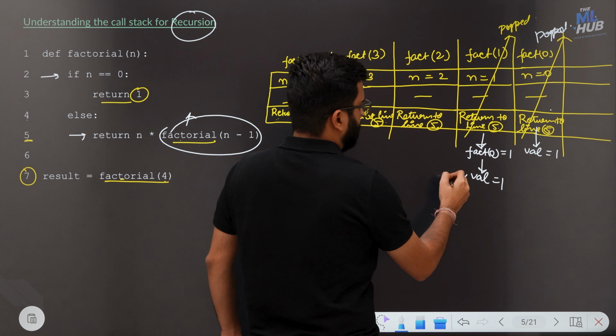It will return value as 6 of factorial 3, right? And this will be popped from the stack. Why? Because there is nothing more which is pending in this function. So we'll pop it from the call stack.